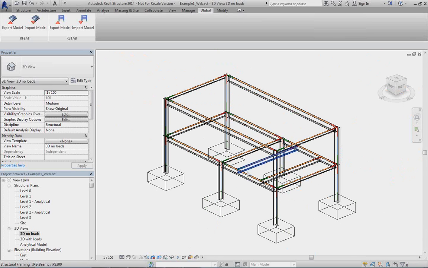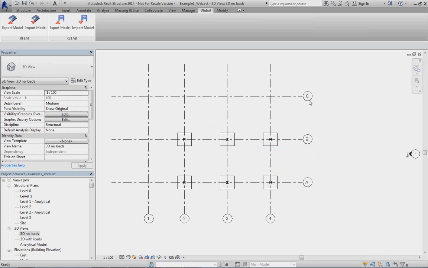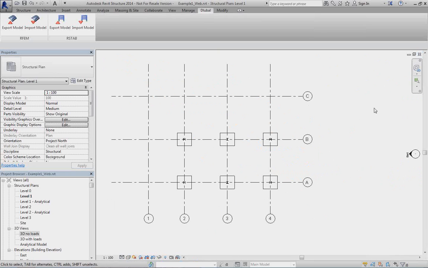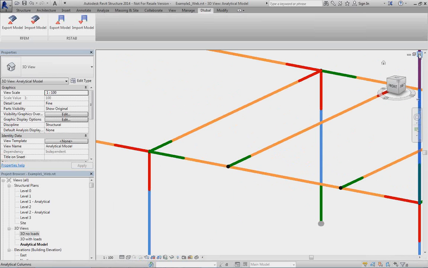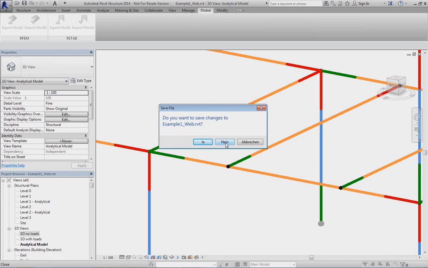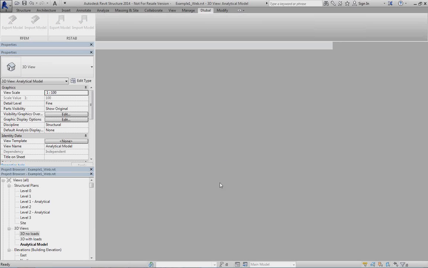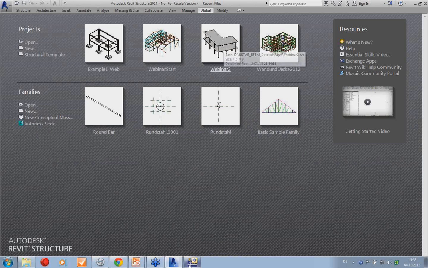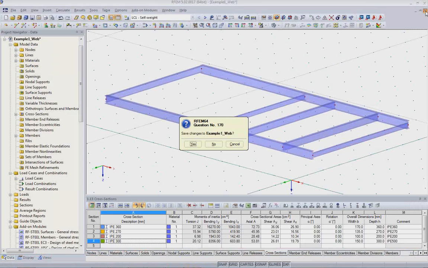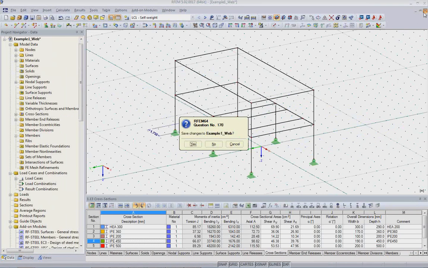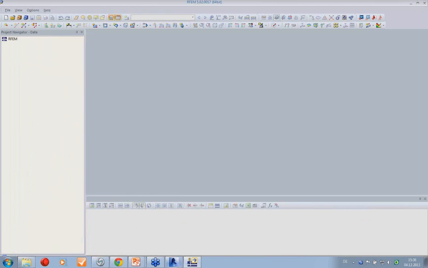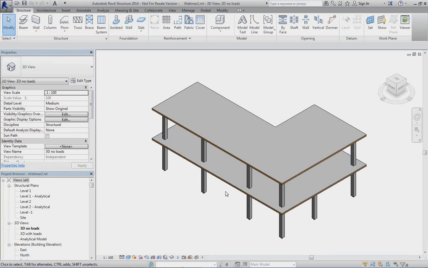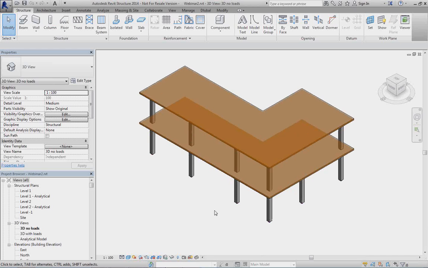Okay, this was the first simple model. Next, I'm going to show you a different, smaller model that has some surfaces or slabs in there. I open the second model here, and I'm going to show you some new things about how to handle floor beams or beams that are eccentric in Revit or in RFEM.